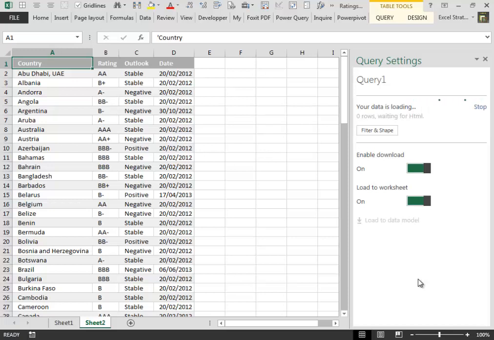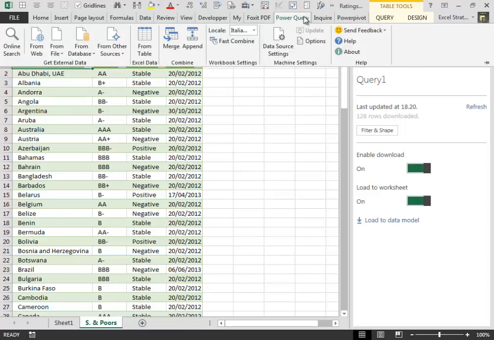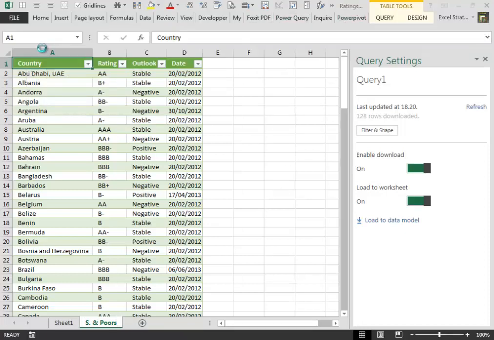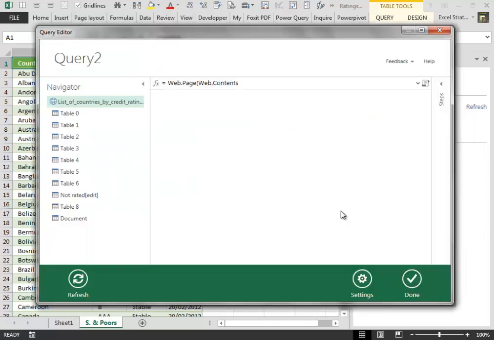Power Query inserts our active table query. Again, a little patience. The table query has been inserted, and we can change the name of the worksheet to Standard and Poor's. We go again to the Power Query tab, From Web again, we paste the link another time, and we repeat the process.